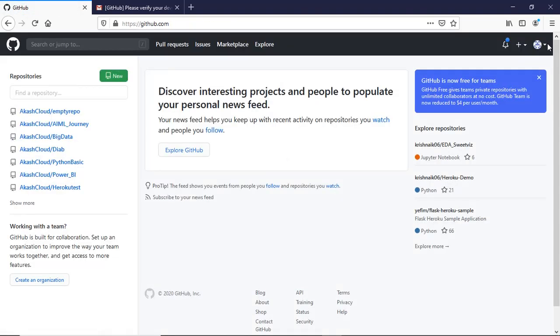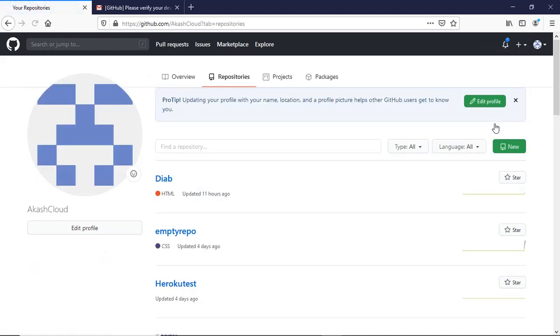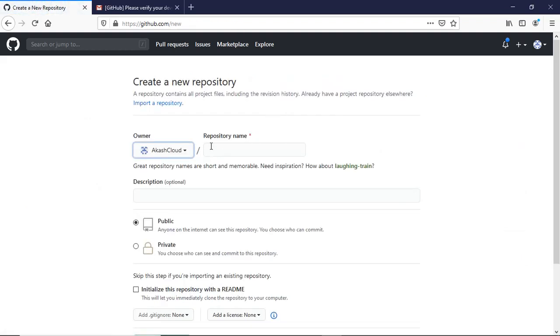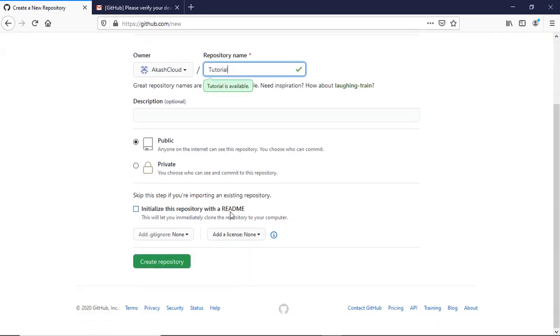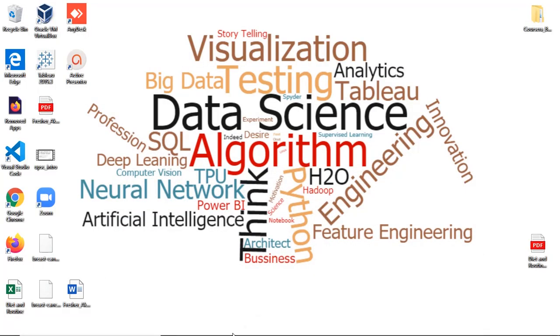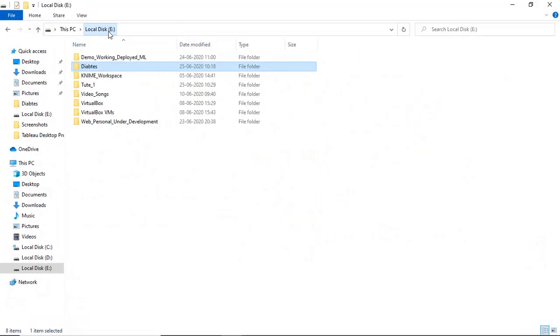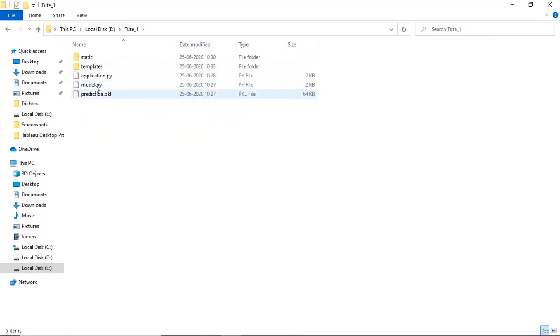Now I'm going to create one repository. For that I'm going to create a new repository here named tutorial. If you want to add a readme file, you can, it's your choice. I'm not going to add it here. Now we have to initialize our folder. This is our project folder.